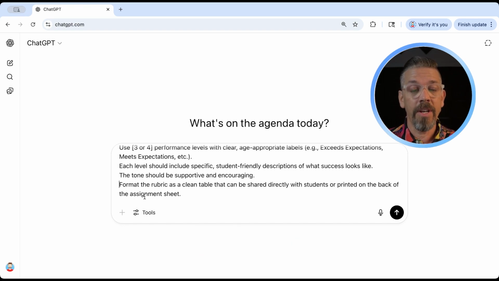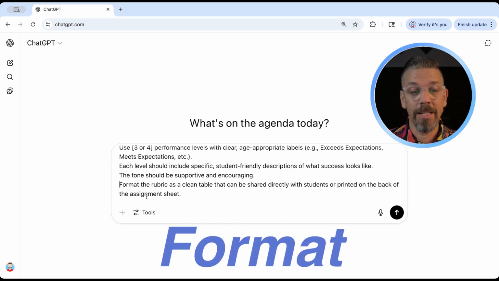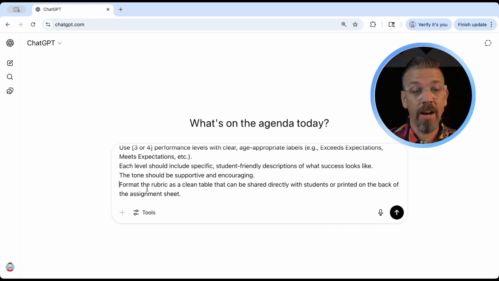And then finally, we finish with what format we want ChatGPT to provide. The format of the rubric as a clean table that can be shared directly with students and printed on the back of the assignment sheet. You're not just asking for a rubric. You're giving ChatGPT enough context so that it can actually give you something that you can use and your students will understand. If you already have a detailed lesson plan written out, then don't overthink it. Just paste it into ChatGPT and let it build the rubric for you.